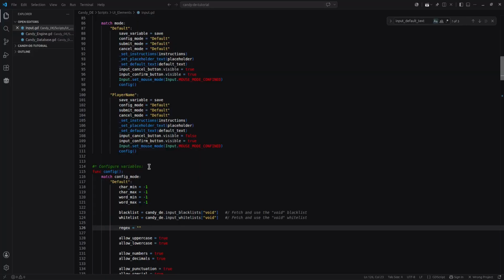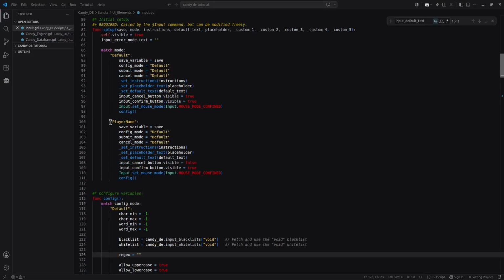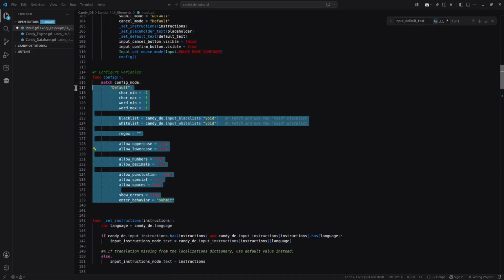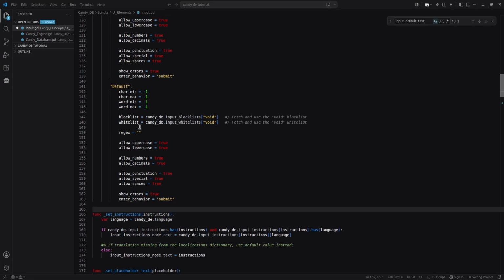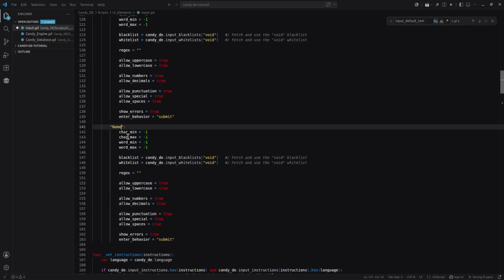But when we ask the player for their name, we might want to impose a few restrictions. So here, let's go back to our setup function, and in the player name mode, we have this line, config mode. And let's change it to name. And here, in the config function, we can copy the default match case, and we can rename it. We want to make sure it matches this. So we're going to call it name.